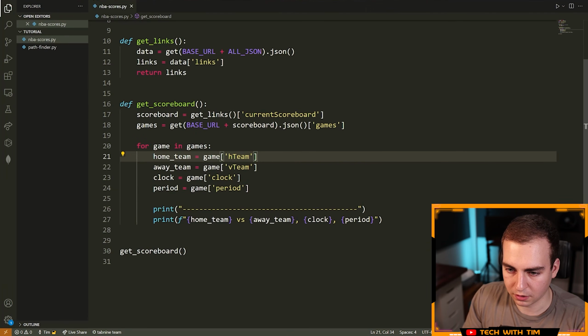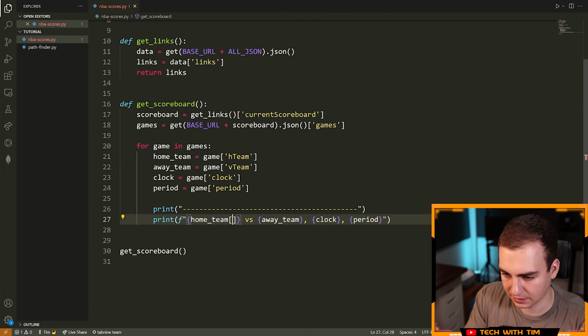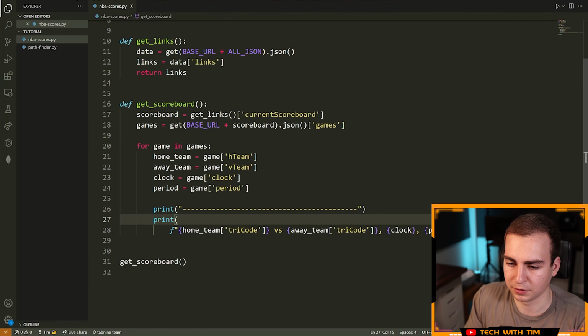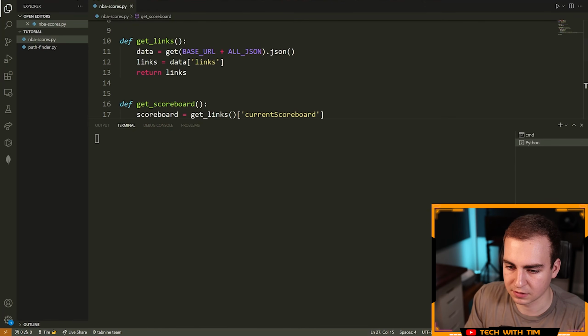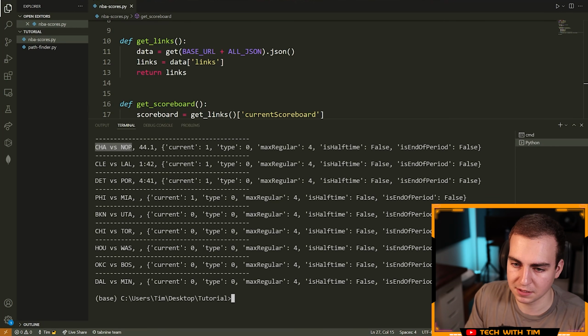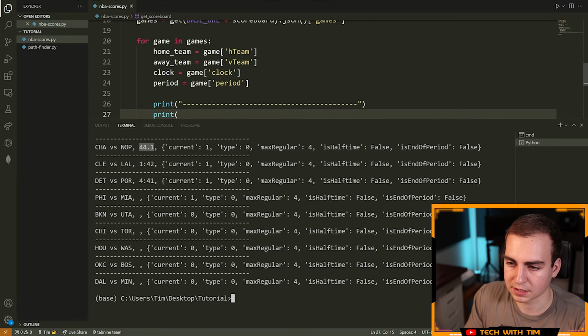So for our home team, that's fine. Now we're going to say home team, and inside of here, we'll say try code. And for the away team, same thing, we'll say try code, just to clean it up a little bit. So let's run this now and see what we're getting in terms of the difference. So now we notice we actually get the abbreviations for the team.